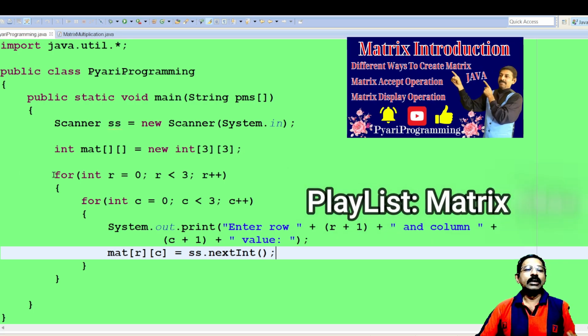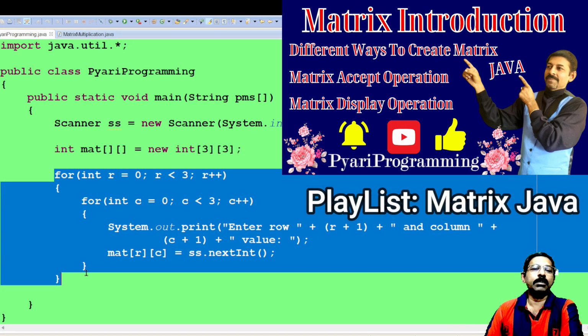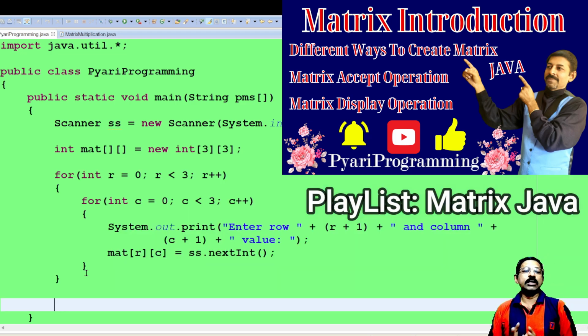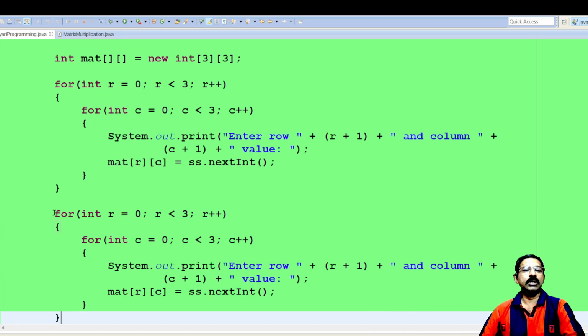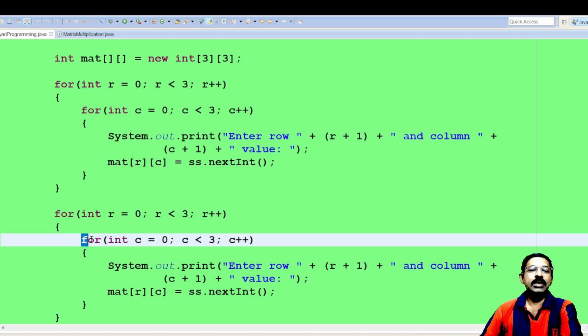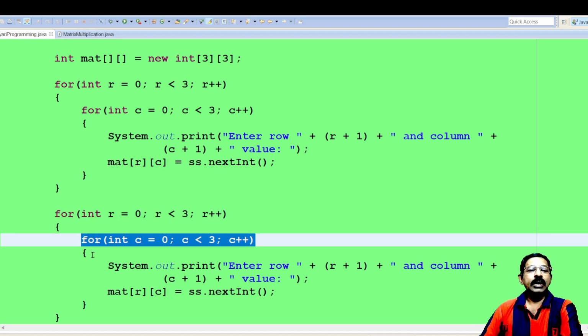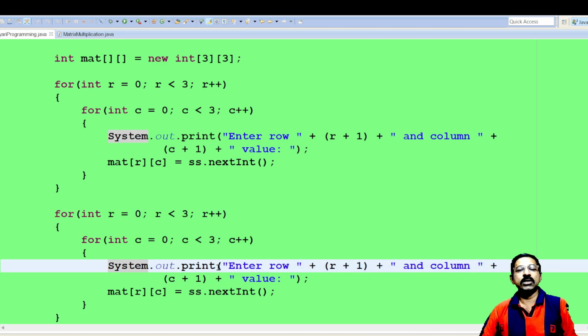If you don't know the detail about how to accept the data and display the data for a matrix, you can see this particular video to get the detailed idea about this. After this, I will display the matrix, the original matrix. Then I will display lower triangle of left diagonal. So for this, I will take this one again because it has same number of rows and same number of columns. But inside this, the message will be changed.